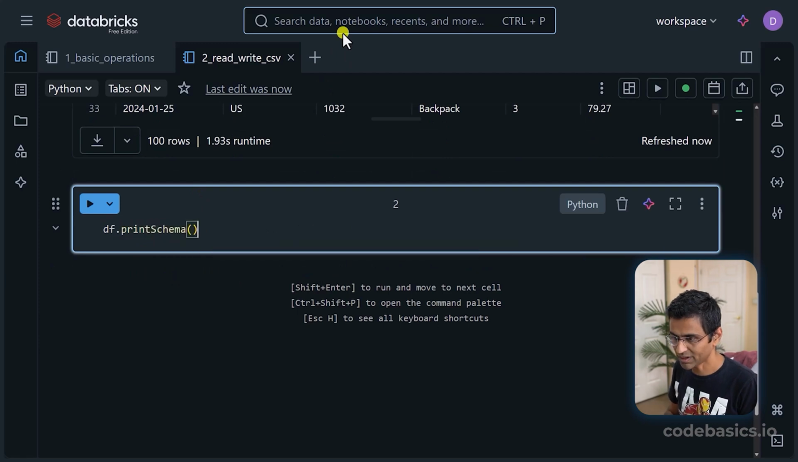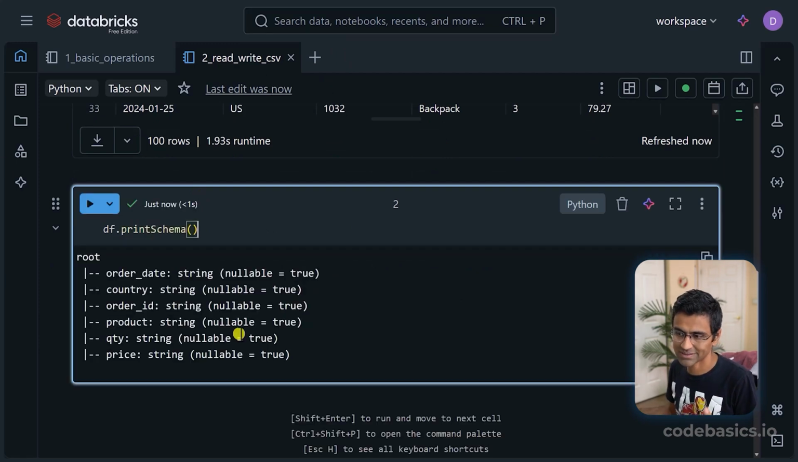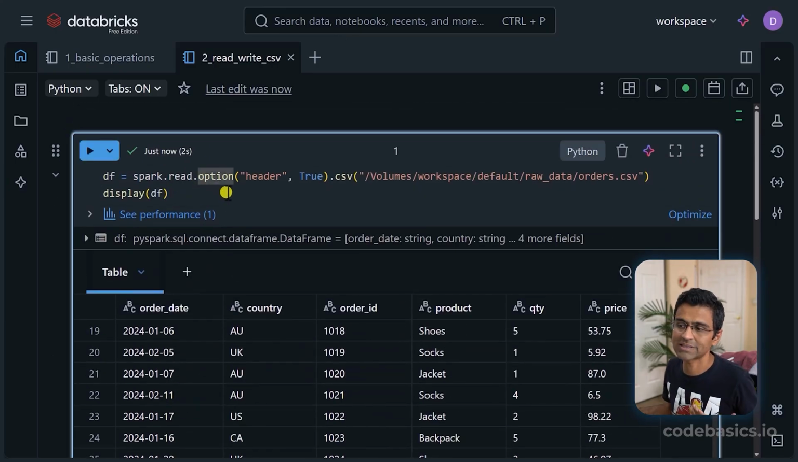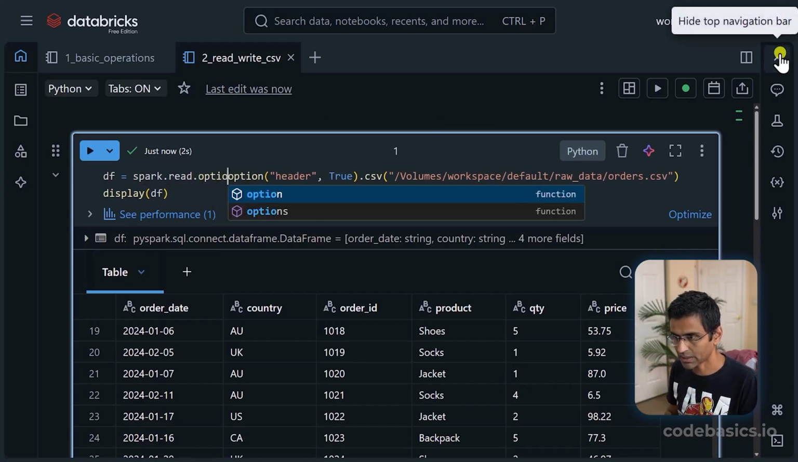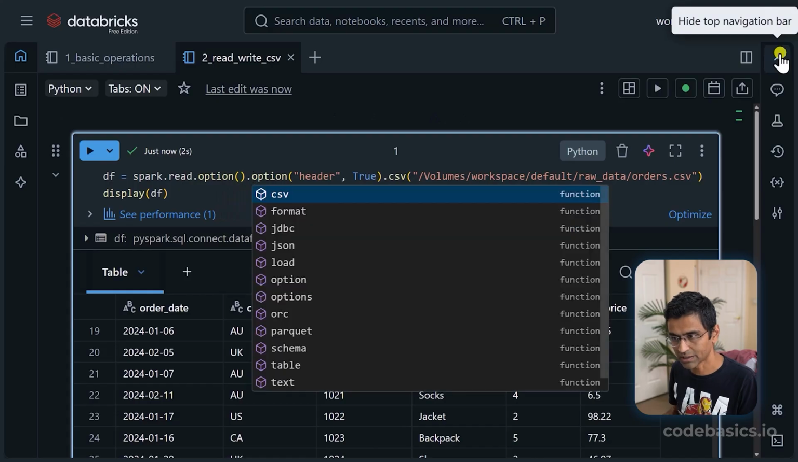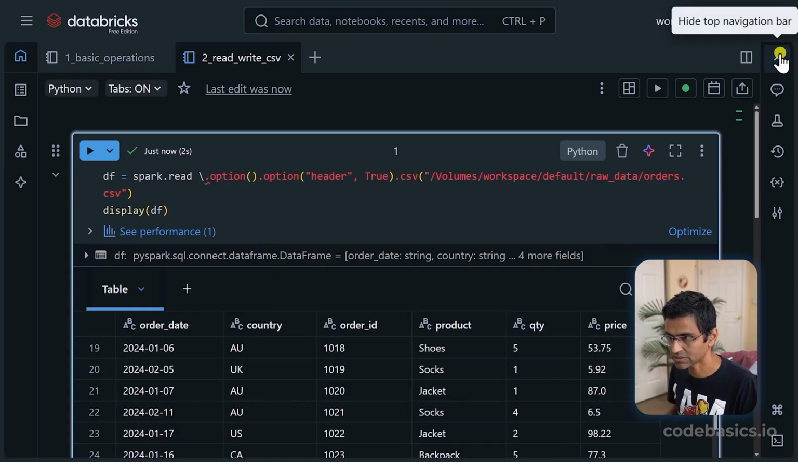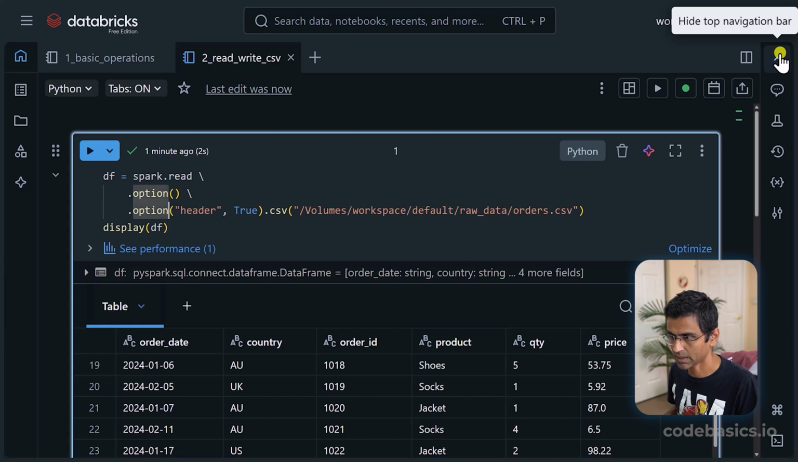By this time, you already know about the printSchema function. It just prints the schema. Everything is string. So you can infer the schema as one of the options. You can supply another option. This is the syntax: spark.read.option, and in brackets you provide your option. If you want to supply another option, you again say option, and you supply the option, and the line is getting bigger. So let me just do this, so this way I can supply different options in different lines.